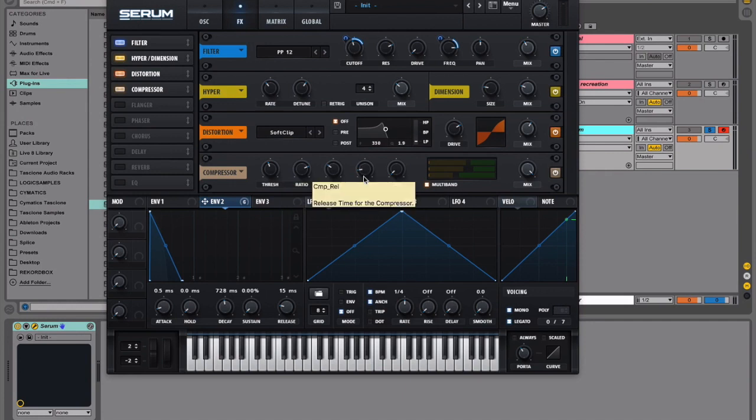The compressor is just going to stop compressing a little bit quicker than it normally would. And then we're going to take this gain up to around right here. So we should be hearing. It's sounding really nice right now.